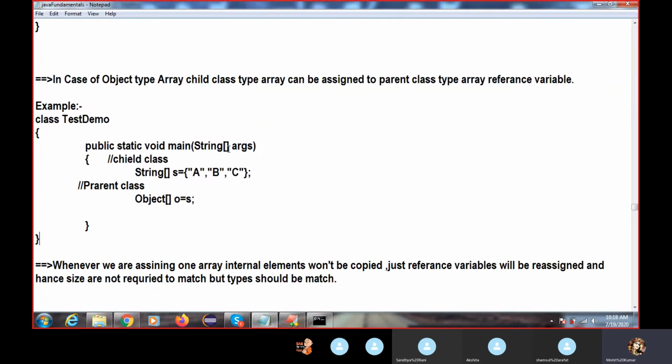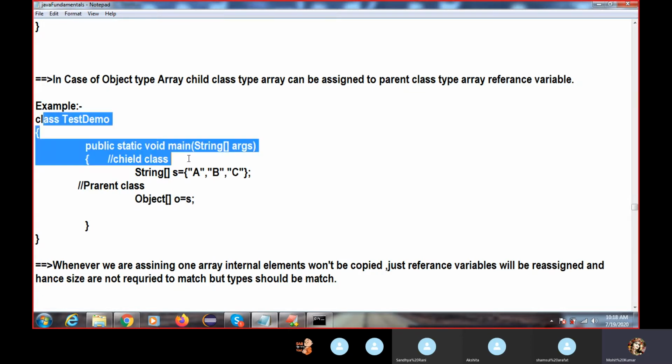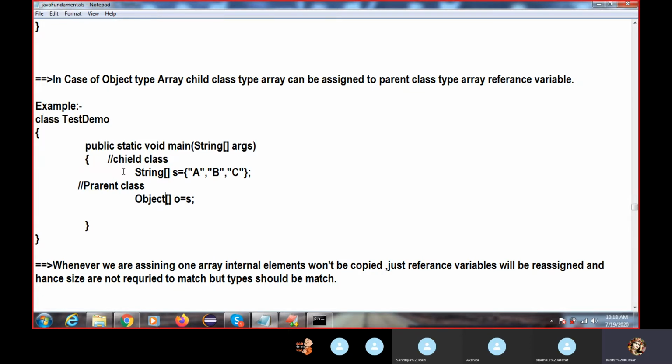That's why we have written: in object class type array, a child class type array can be assigned to a parent class type of an array. We know the Object class is the root class and the supermost class in Java, right? So if you are creating any class, Object class is your superclass. What I have mentioned in this point, this is your subclass. String is also a subclass of Object. So this reference variable we can use in a superclass type reference variable. Got it, right?